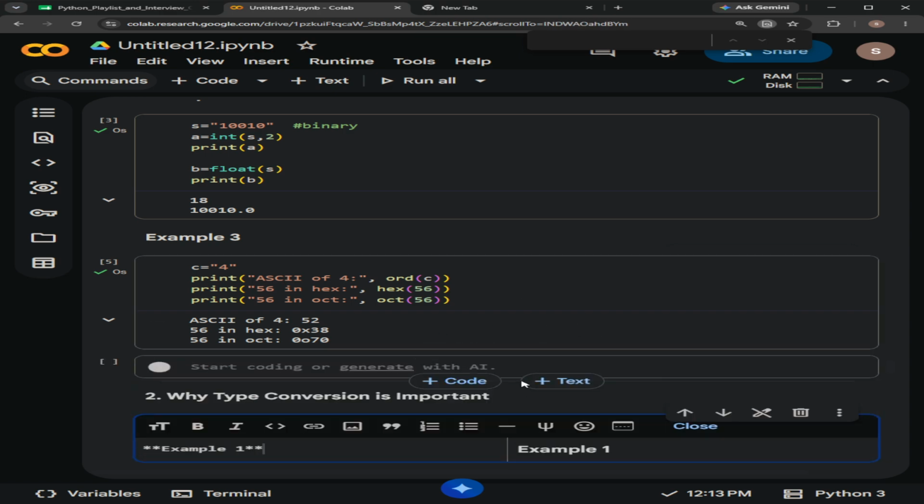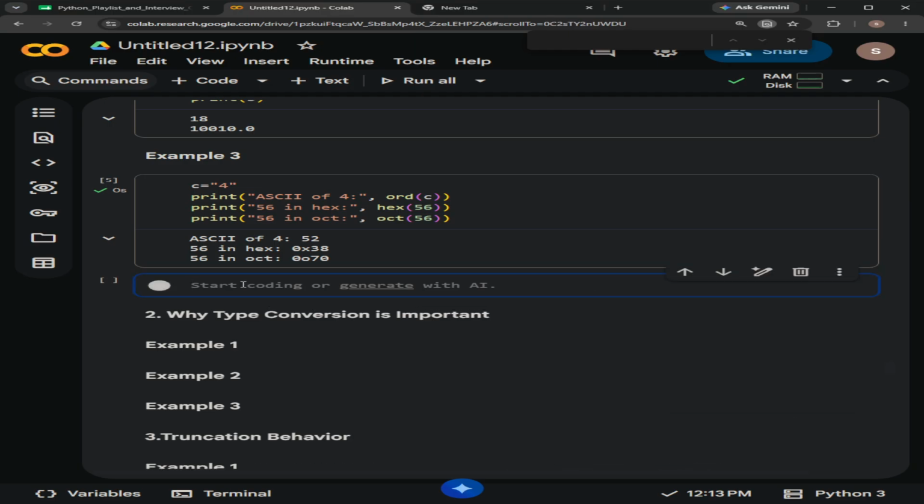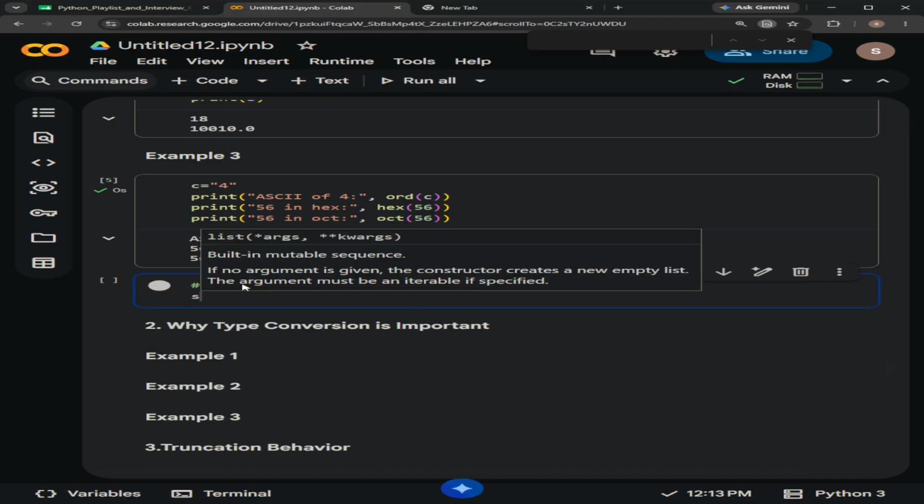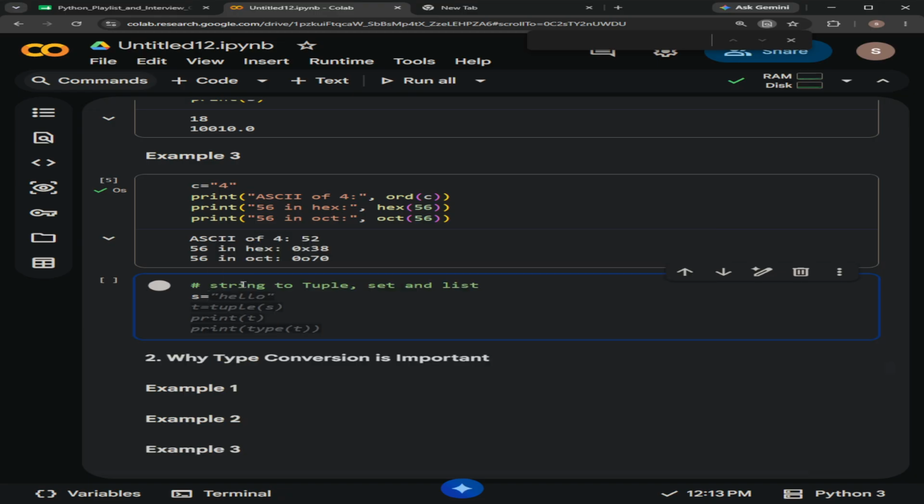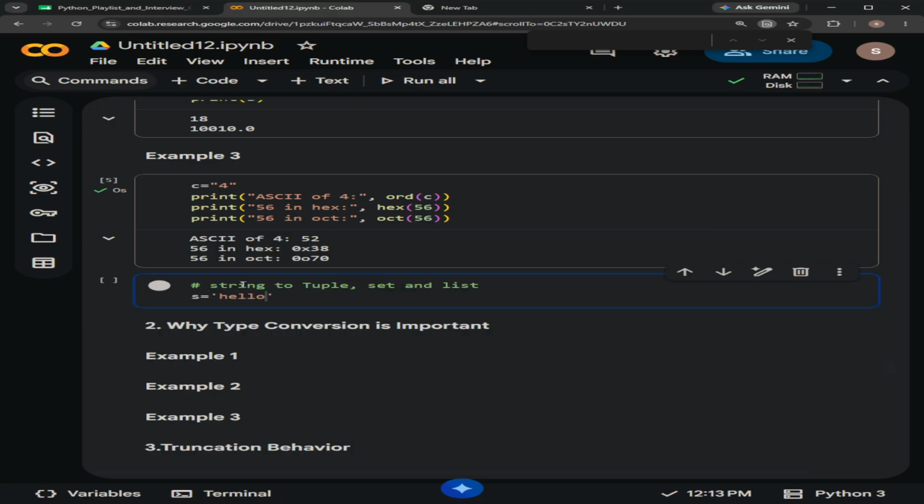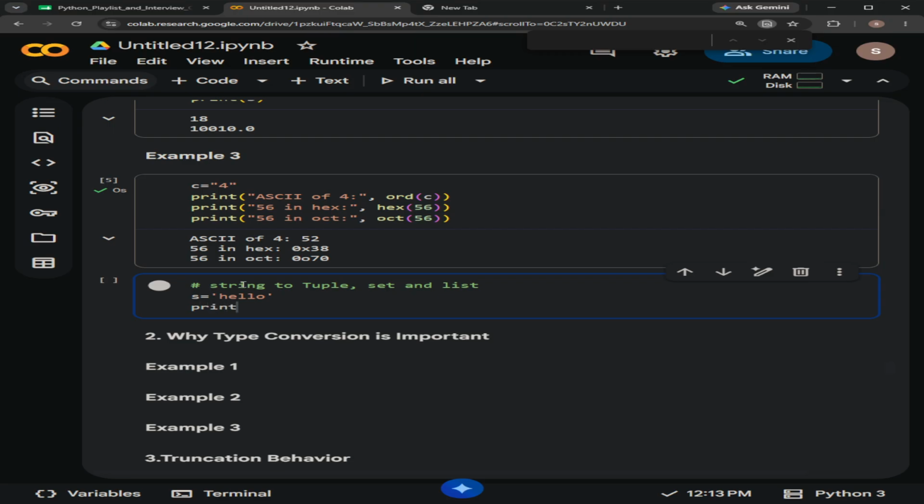I suppose let's convert string to tuple, set and list. Okay, let's try this. Let's take one string like this. Let's take hello, and directly in print we will cast it, typecasting it to tuple. We will convert into tuple, tuple s.